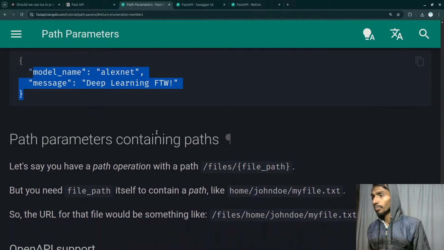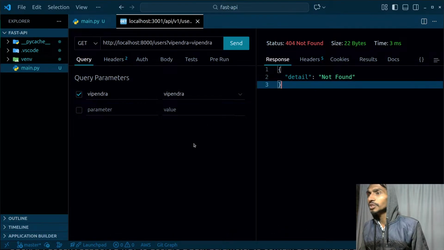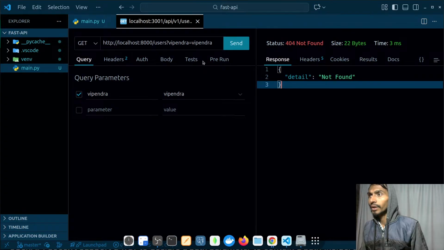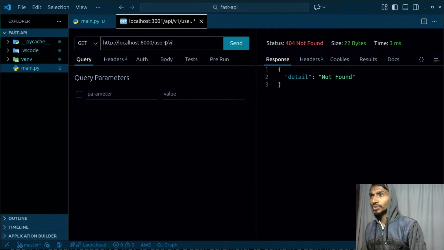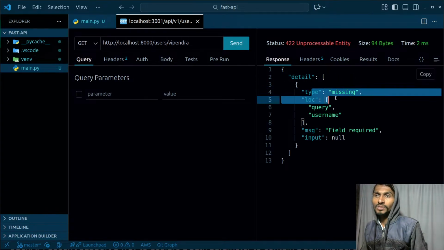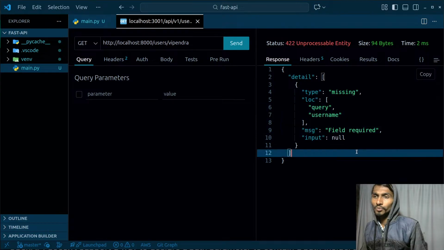Fine. Path parameters. Okay, let's first of all check the result out. This much I've done already, and just after that, users slash Vipendra. This is what I should be sending, and if I actually send it from here, type missing. Field is required, input is null. How does this work?